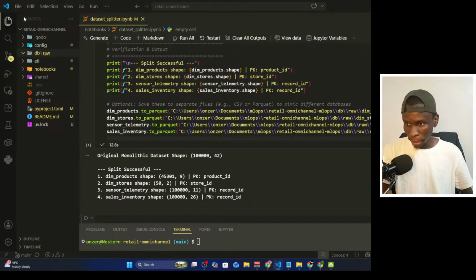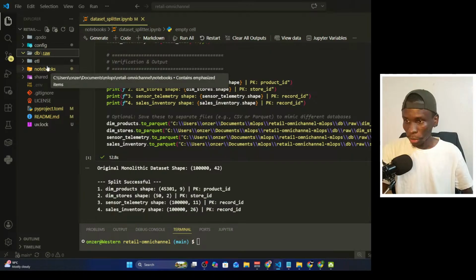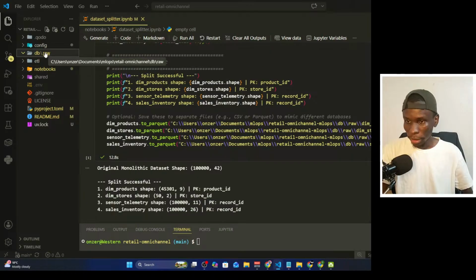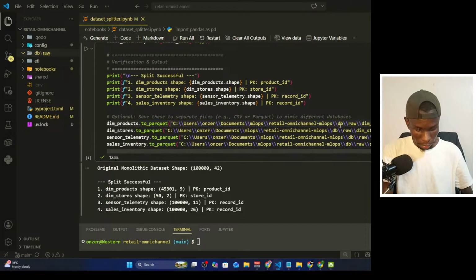Now, where are we storing our files? Let me see. Split was successful. So this one, no, there's a problem here. It's supposed to be retail omnichannel. We have to remove the MLOps. That's why we are not getting those files in the required folder.